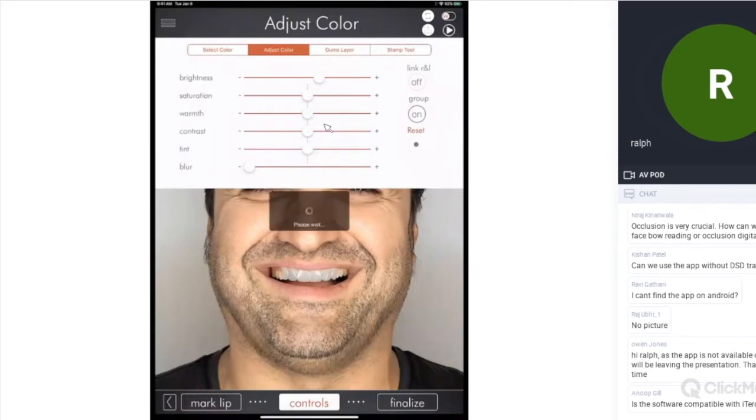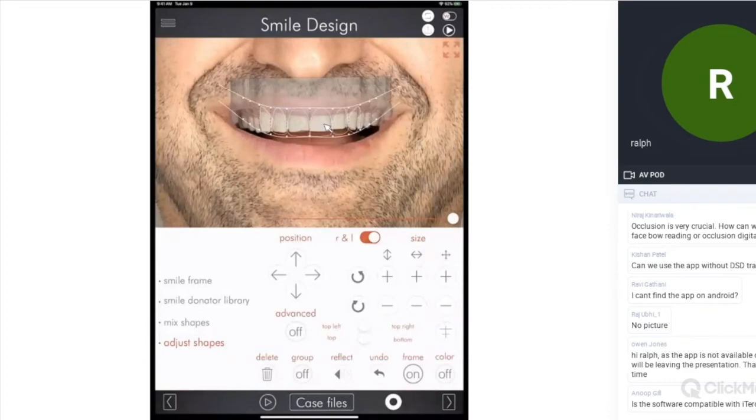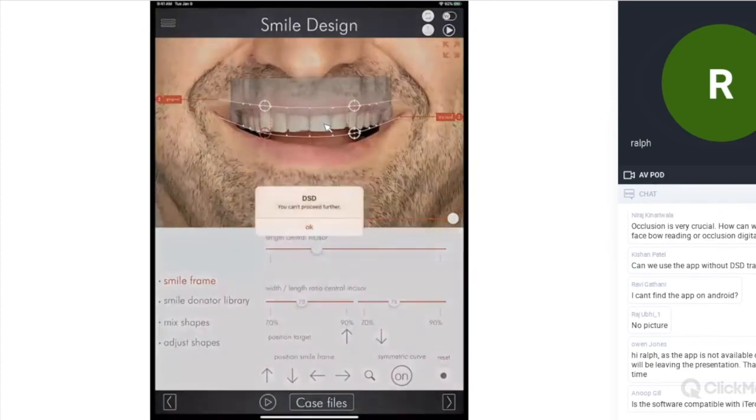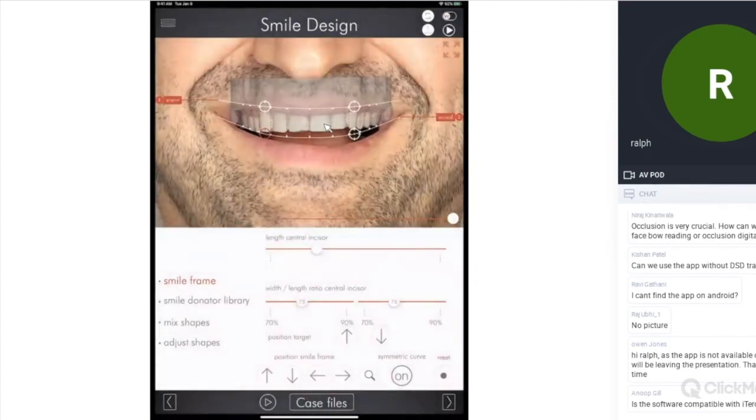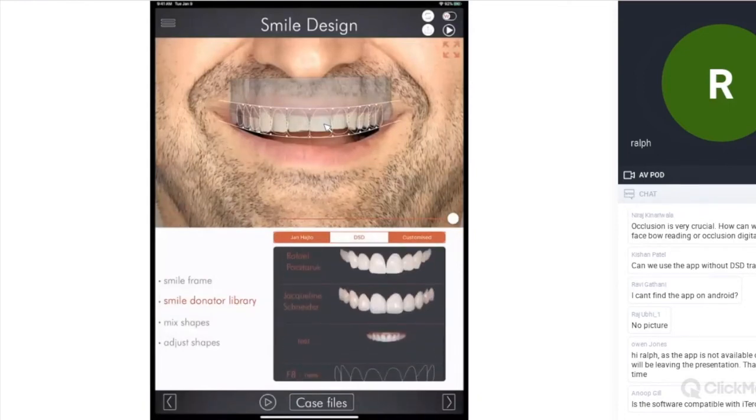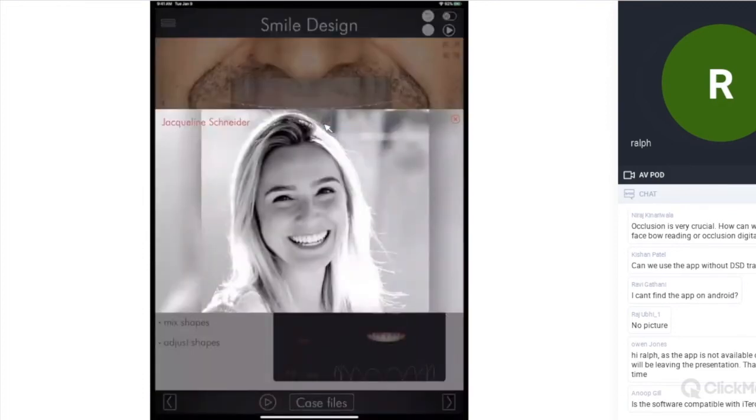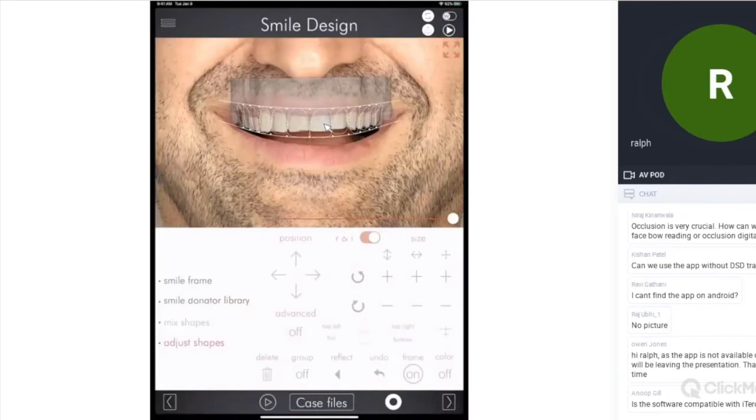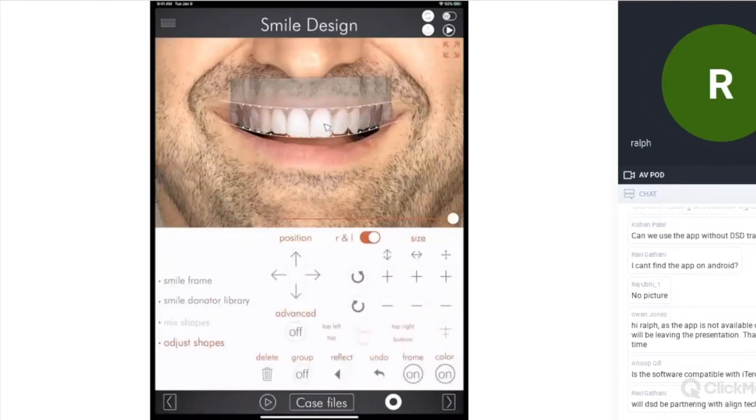So let me go back and undo. Let me check. I'm going to design also my premolars, so I'm going to take that into consideration. Let's go with Jacqueline. If you click on the picture, you see the smile donator. I used Ricardo Brito. Let's use Ricardo Brito also for the mock-up.